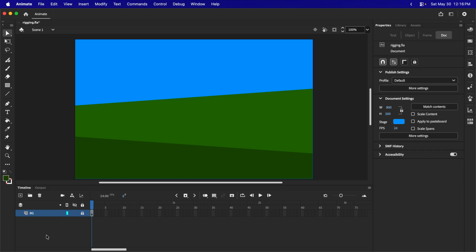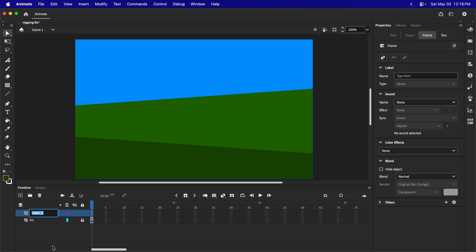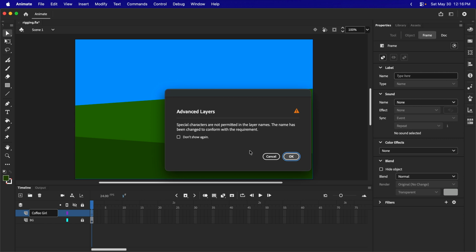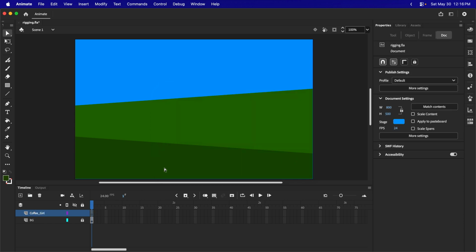for background. And then we're going to add in a new layer. So add new layer, and I'm going to call this Coffee Girl because, oops, no special characters. Yes, I put a space in there. So I'm going to hit OK. It's gone ahead and put an underscore in there for me. So it's corrected my mistake, which is very nice of Animate to do.